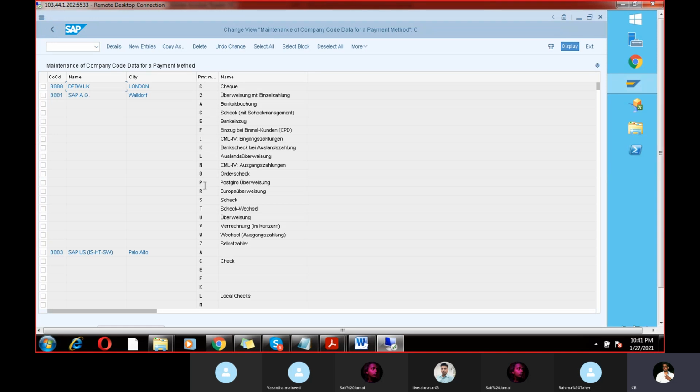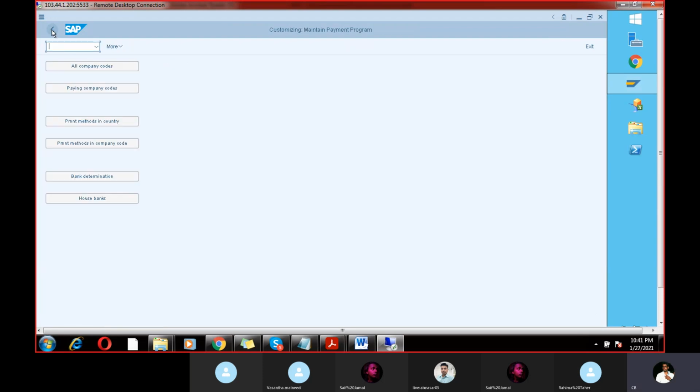So we need to create all payment methods limit. So how much maximum limit that we can pay, how much minimum limit that automatic payment program will pay. That minimum and maximum limit for payment methods we need to define. Right?